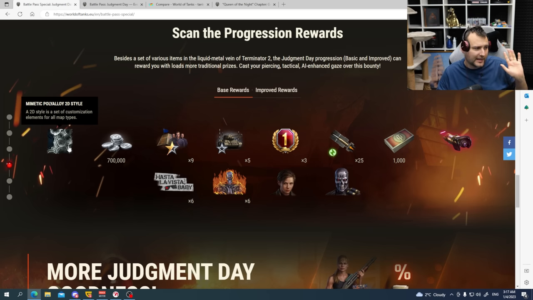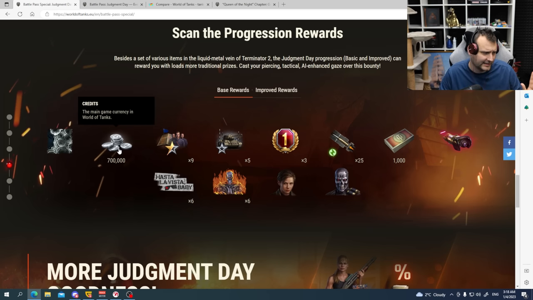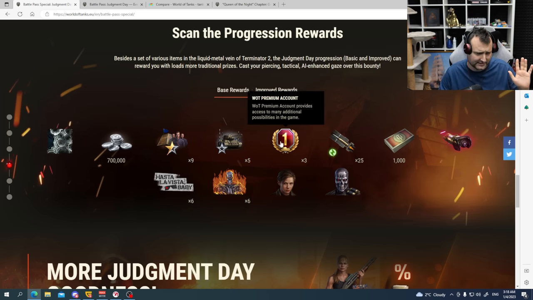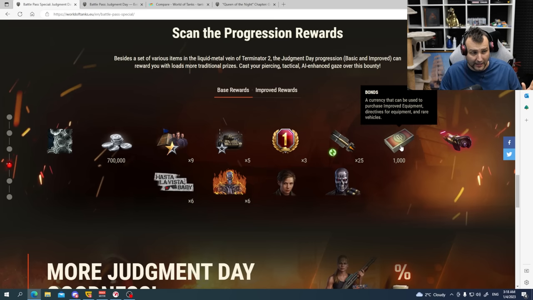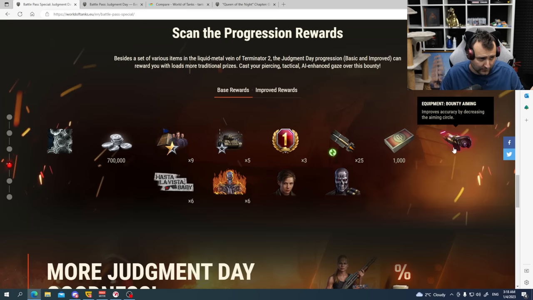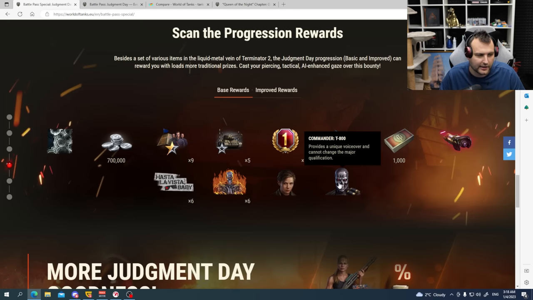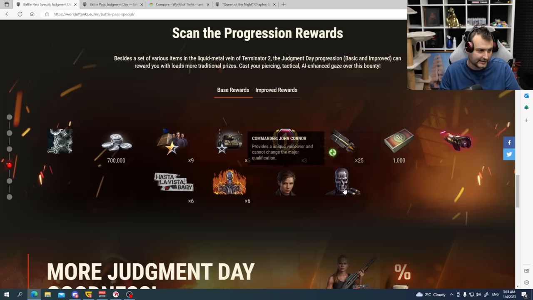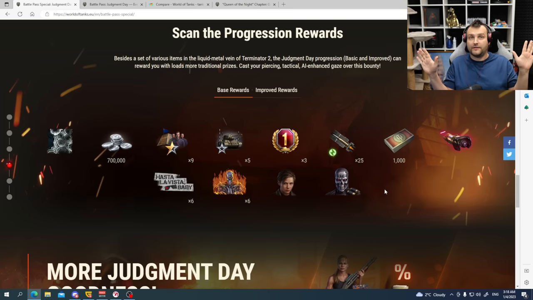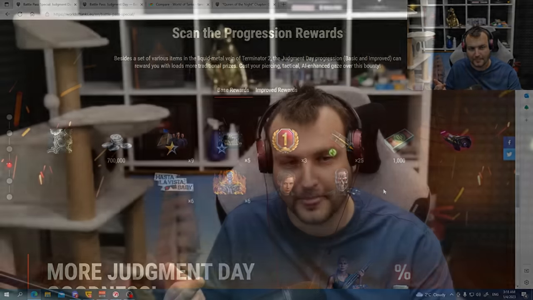Pay attention to this. Base rewards, you are getting a 2D skin, some credits, some boosters, some premium days, 1,000 bonds, which is nice, bounty equipment, which is also nice, some decals, which most of the people probably won't use, and you are getting a couple of commanders. That's it. That's all you are getting. Game over, fellas. Game over. Now, if you are a free-to-play player and you don't have any gold, I have bad news for you.